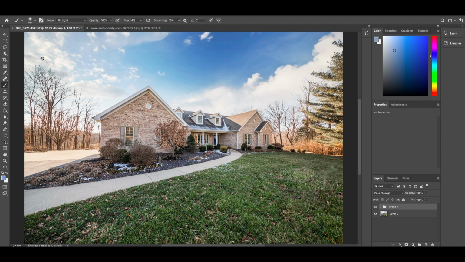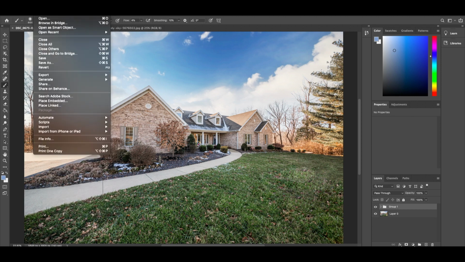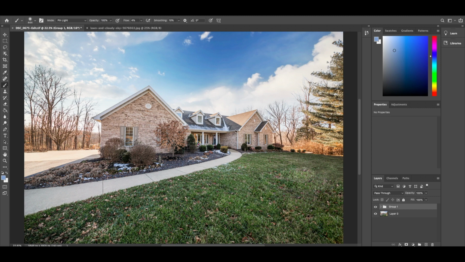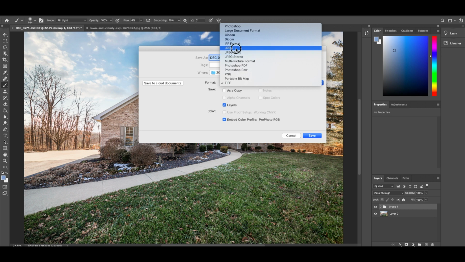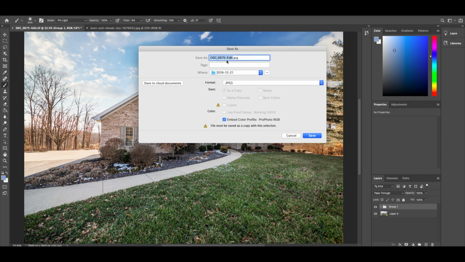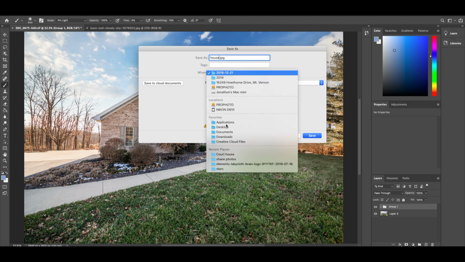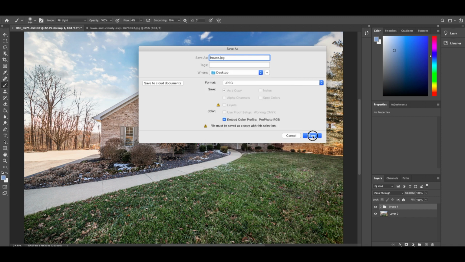Once you're to this point, you save it like normal. You go to File, Save As, and then save it wherever you want to. If you want to save it to your desktop or to a specific file that you have set up for it, that's all you have to do. So change the format to a JPEG and then name it House. And I'm going to save this to just my desktop so I can find it easily and hit save.